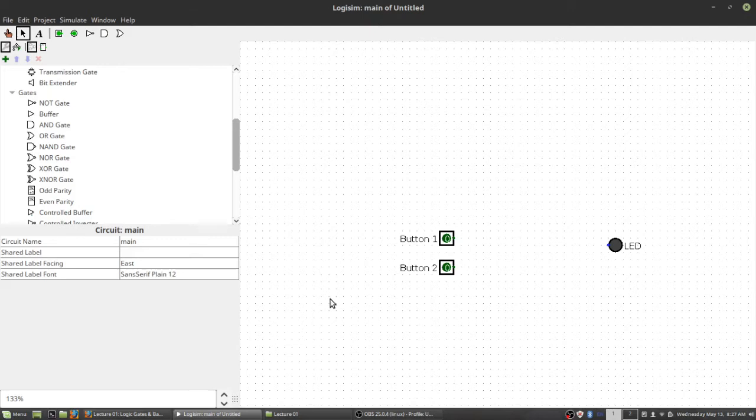So let's suppose we've got a very simple idea. We just have two buttons, and when we press both the buttons, we want the light to be on.